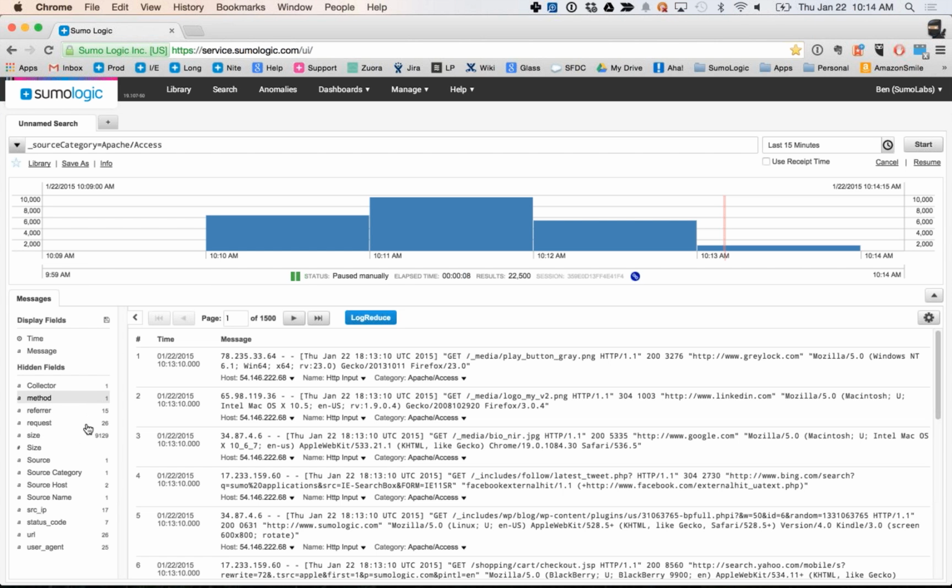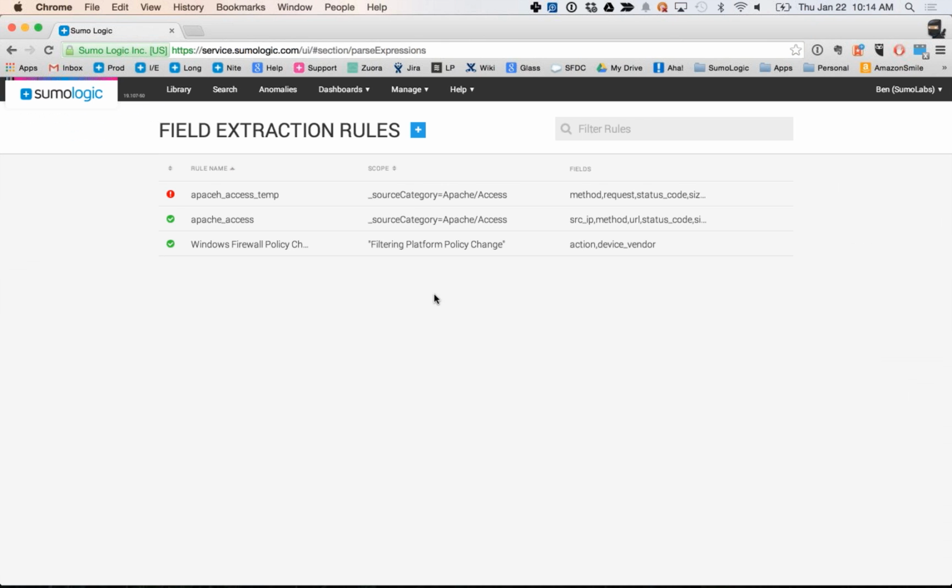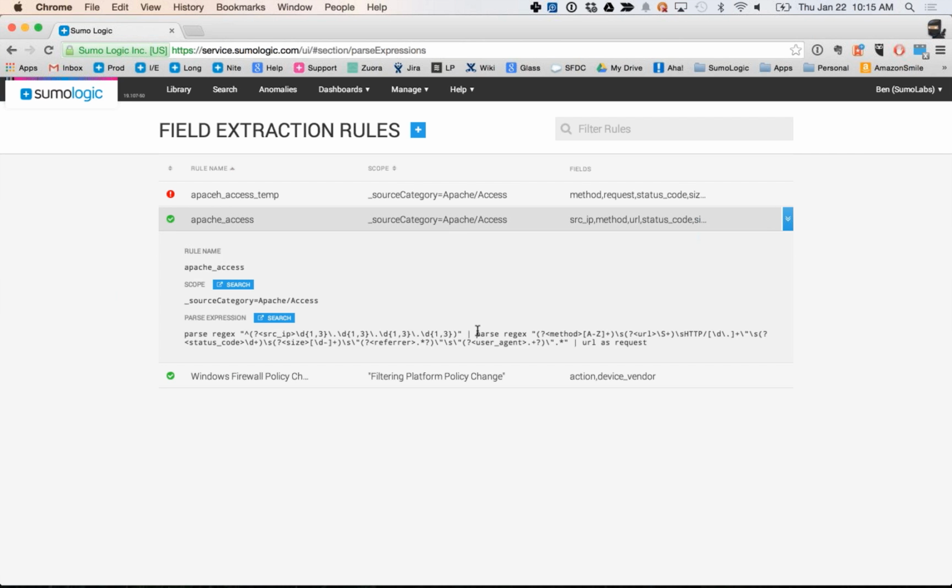Now, one thing you might notice is you might see more fields here than you would normally see when you just type in a search string like source category or error. One of the reasons you see that is because we have a field extraction rule set up. I'm going to point this out. We don't have time to go through this in detail today, but I definitely recommend you take a look at this, because field extraction rules are a way for you to automatically extract fields as they're coming in.